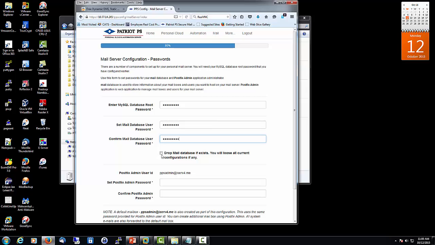And then this checkbox basically checks, suppose something went wrong while configuring and you're reconfiguring this mail server, then you could select this. But in our case, we had not configured this before, so no previous mail database exists. So you can leave this checkbox as it is.